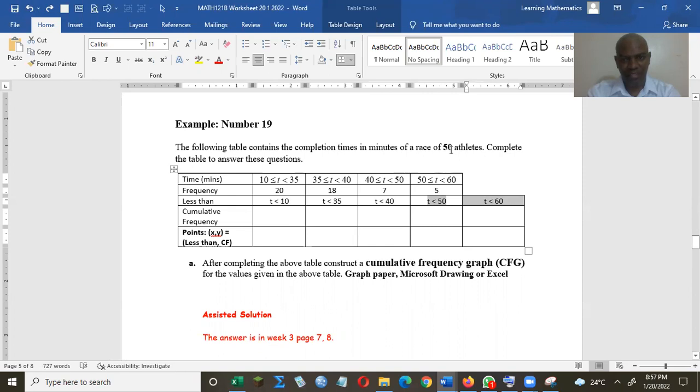These are athletes, 50 athletes completing a race. According to this table, how many completed the race in less than 10 minutes? As you can see, it is 0. There were no athletes less than 10. Less than 35 now is the 20 plus the 0, that will give us 20.